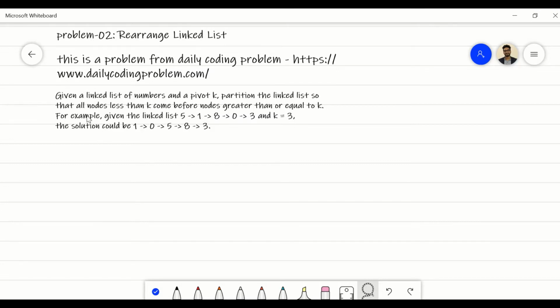And the question is like this. Given a linked list of numbers and a pivot k, we have to partition the linked list so that all the nodes less than k come before nodes greater than or equal to k. So for example, 5, 1, 8, 0, 3 is the linked list, and suppose the pivot is k equal to 3, then all the nodes which are less than 3 need to be at the beginning, and all the nodes greater than or equal to 3 will come after them.